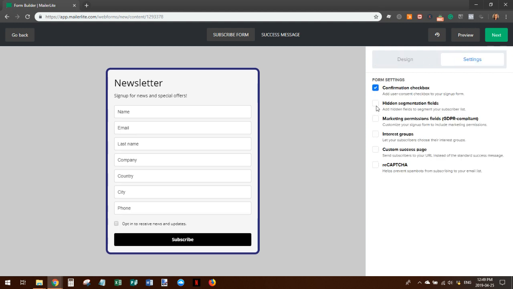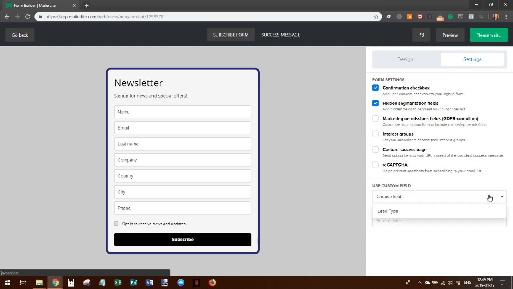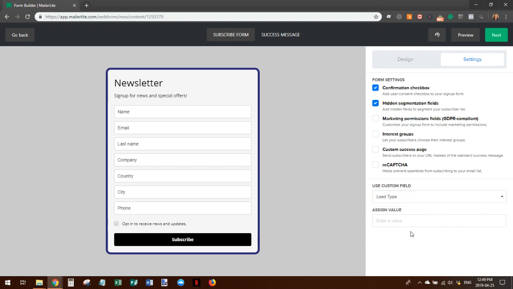Settings, we got a confirmation checkbox, hidden segmentation fields. Interesting. So if you remember previously, I created a custom field for lead type. This allows me to automatically assign everybody to a value. So everybody that signs up to this list will now be tagged with the prospect value in their lead type field.